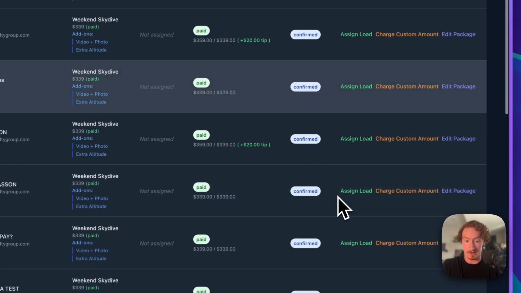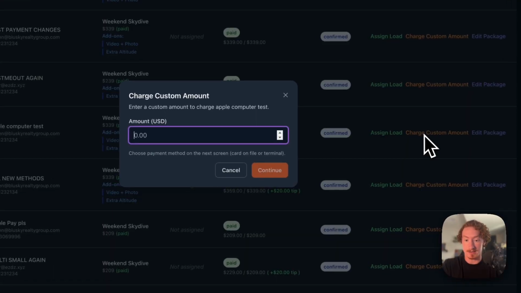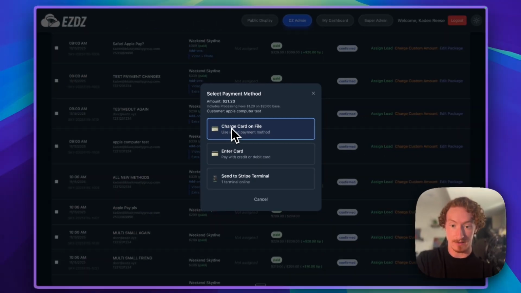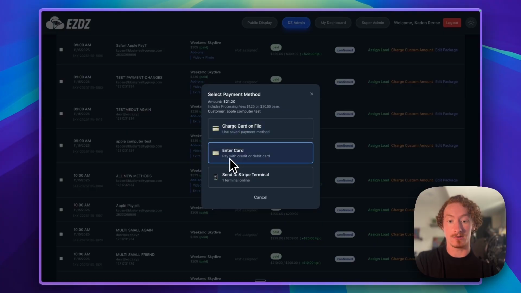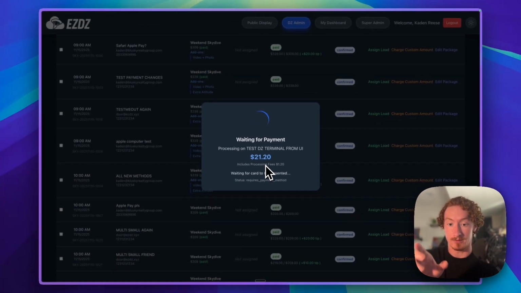So we can just cover that really quick. Let's just say one of these jumpers wanted to add a tip after their jump. So we can go ahead and charge a custom amount. Let's just add 20. And we can see we can save there and charge the card on file. We can enter a new card or we can send it to the terminal, which I didn't cover in the last video. So if we click this, now on your terminal screen, it would be showing the payment amounts and all of that stuff.